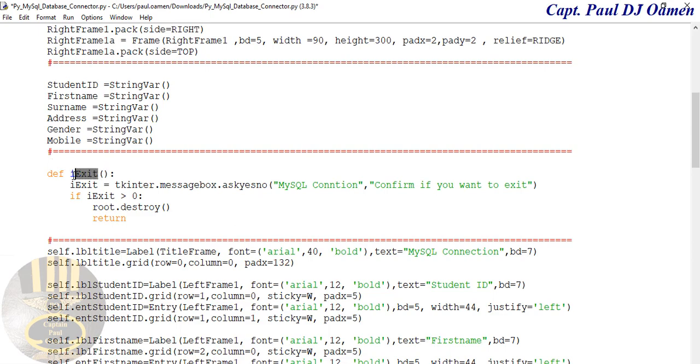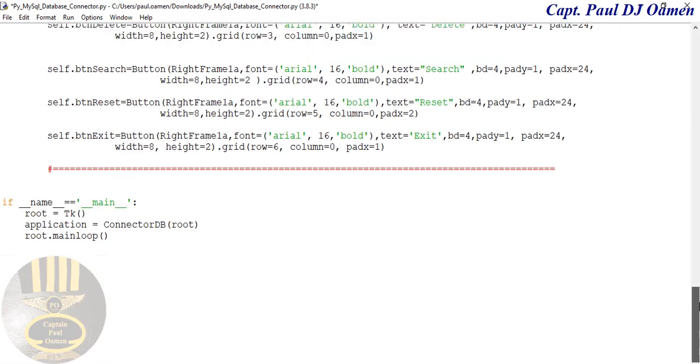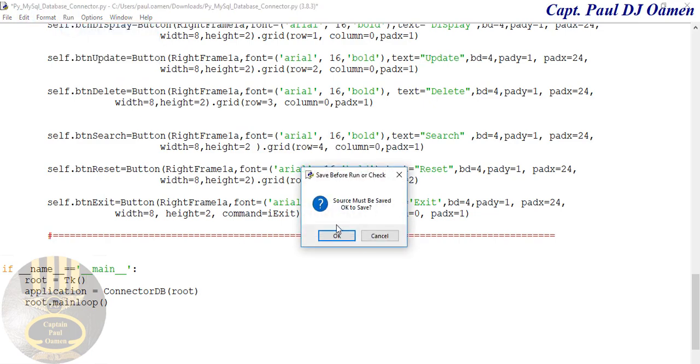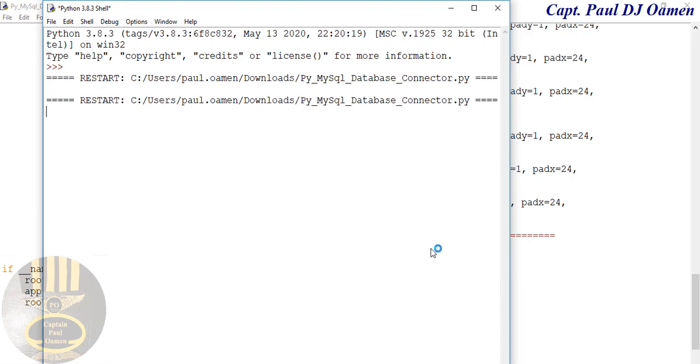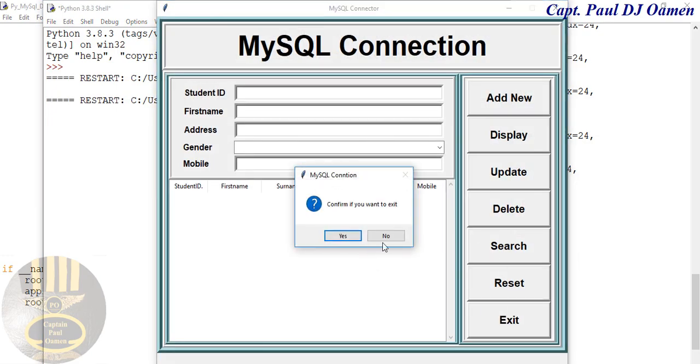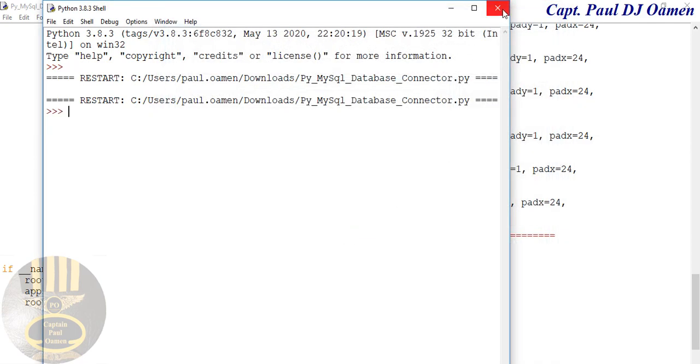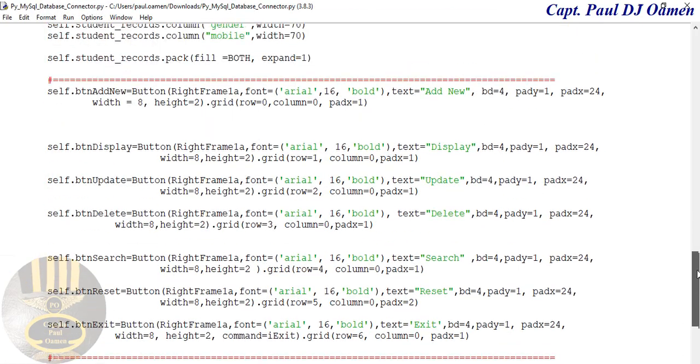I'm going to copy that. Let's go straight to our button called exit and call the command. That's exit there. Let's enter command equals iExit. There. So I'm going to run that, and let's make sure the exit works. Click on exit. Nope. Click on exit again. Yes. Exit is working.